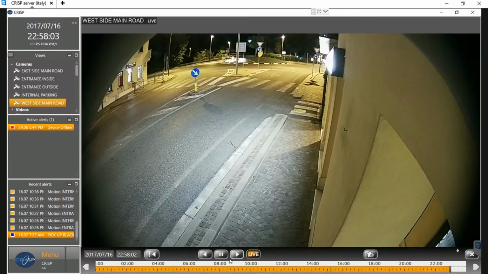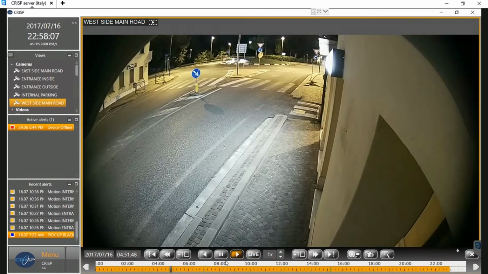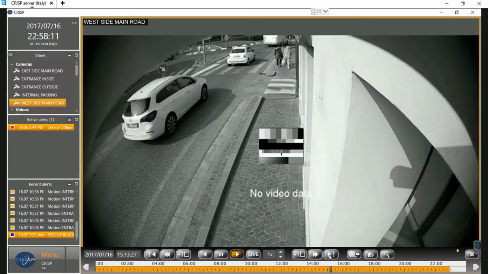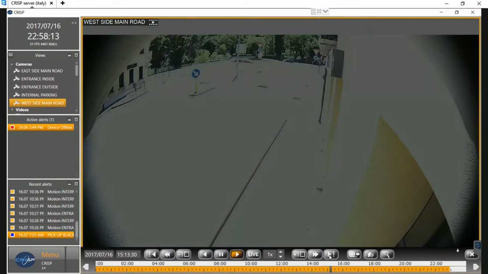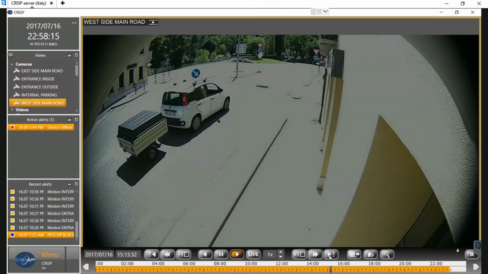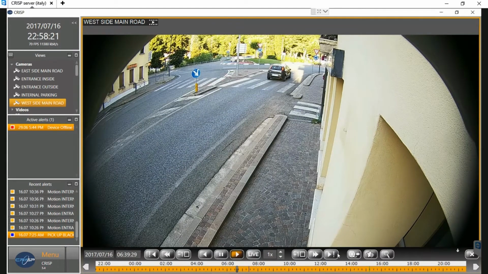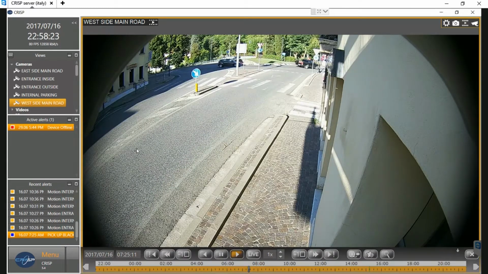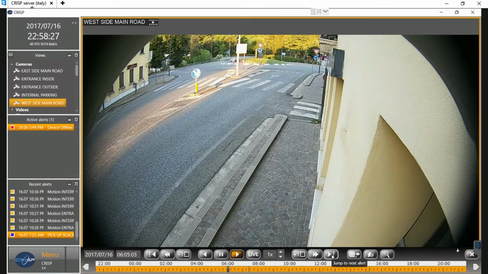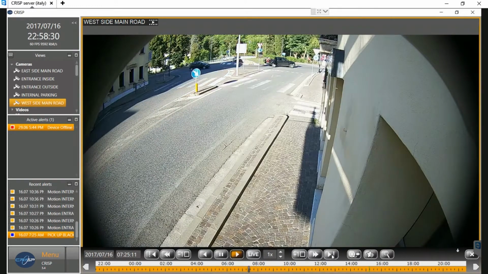So let's try to move back and use the same. Okay, let's go to live, and let's go to archive again. Okay, here we go. Just clicking on jump to next alert, we can see that we have found our pickup.